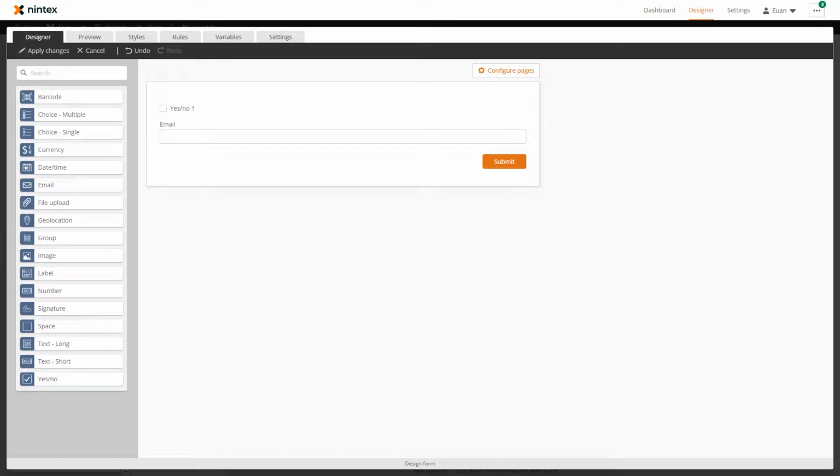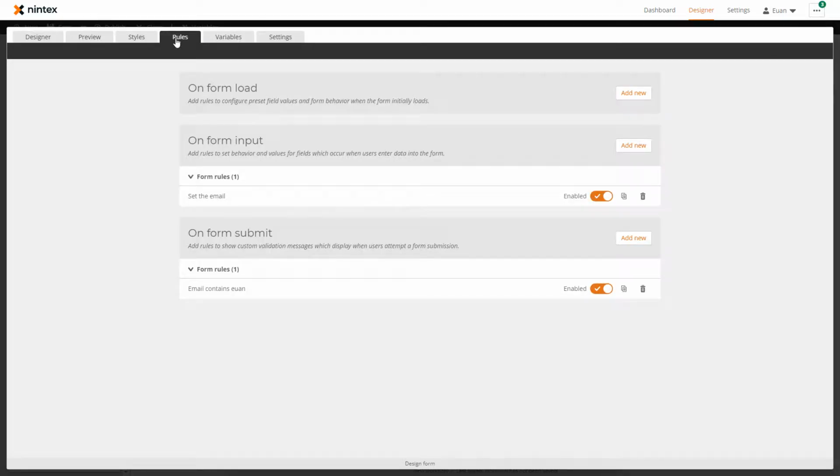Hi everyone, in this video we're going to take a look at the rules engine changes for Nintex Forms for Nintex Workflow Cloud. So first, let's have a look at the existing experience in Nintex Forms for Nintex Workflow Cloud. Clicking on the rules engine, we have the rules tab, with form load, form input, and form submit. The form load rules execute when the form is loaded, form input when the user interacts with keyboard or mouse, and form submit when the submit button is clicked.